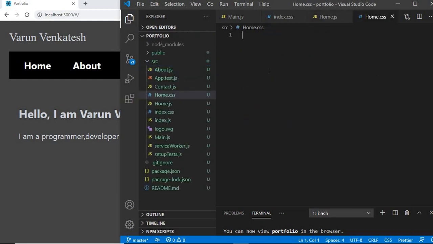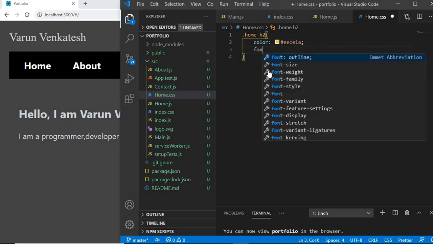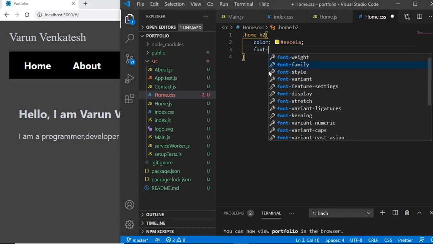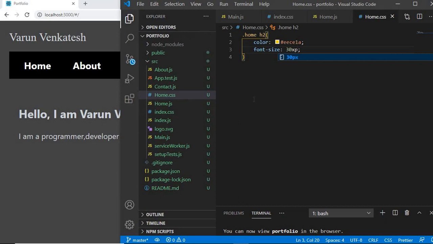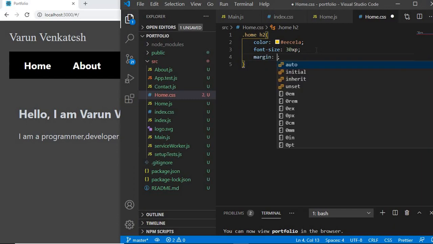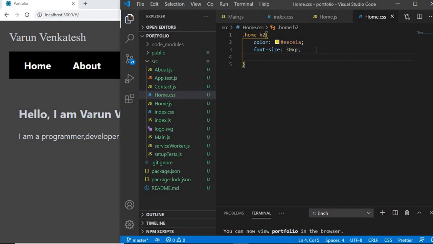In home.css, I'm going to target the h2, and I'm going to give it a color of like EECE1A. This gives you a nice golden yellow color. So I'm going to change the font size to 50 pixels, or let's say 30 pixels actually. And what can we change? The margin can be changed. Let's see what happens first, and then we'll target it.